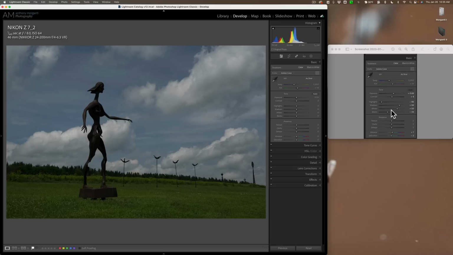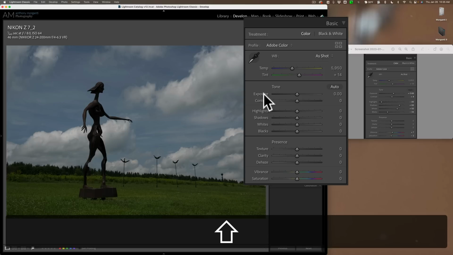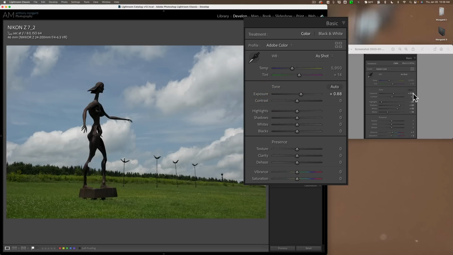What if you just want to get an auto adjustment of, say, exposure? Well, you could do that. Hold in the shift key and double click on the word exposure. And you can see I got plus 88. That's the exact same adjustment I got when I clicked the auto button. But you notice the other sliders aren't adjusted at all.